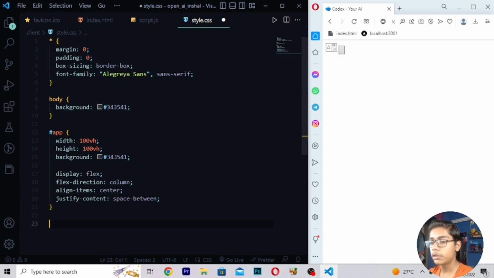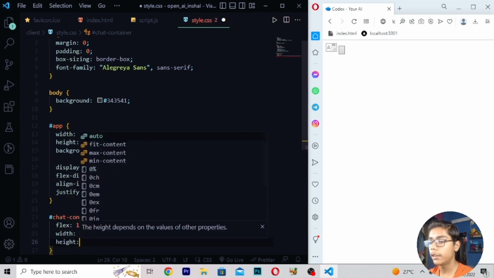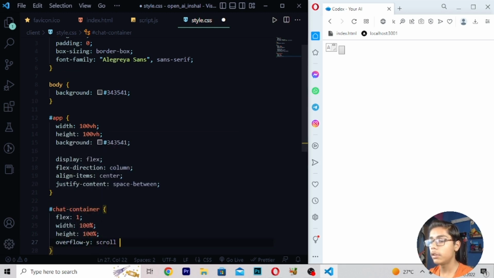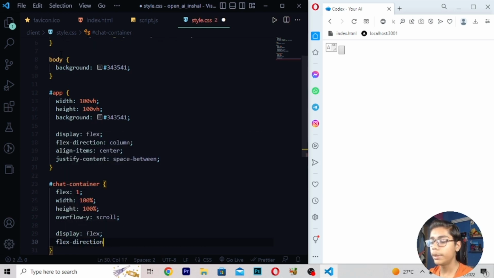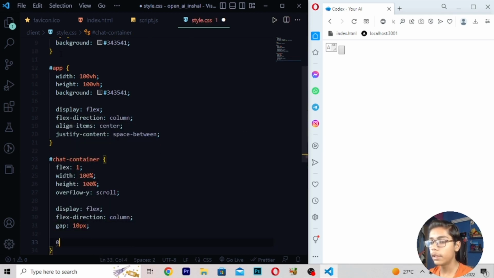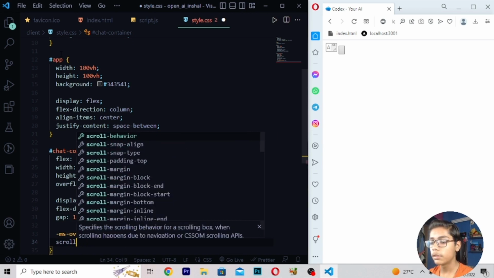Then I will write chat container. Then flex 1, width 100%. Then I will move down and write height 100%. Then overflow-y, which should be scroll. Then display flex, flex-direction column, and gap 10 pixel. Then I will write -ms-overflow-style, which should be none. Then scrollbar-width, which should be none.